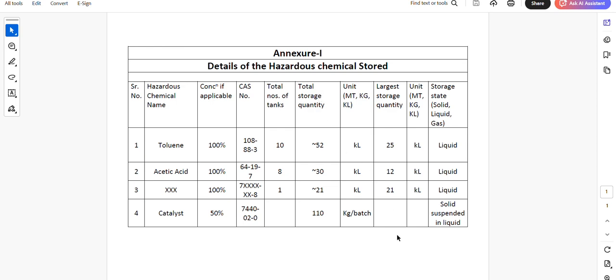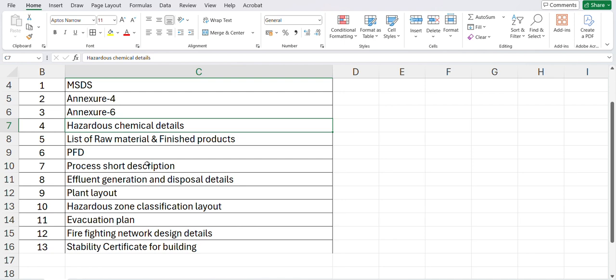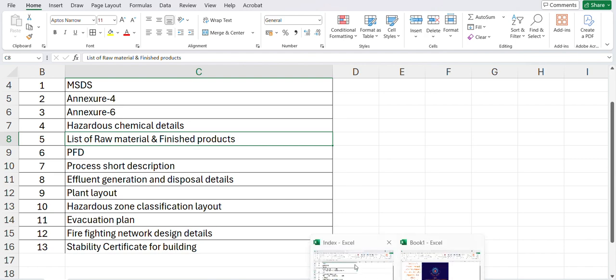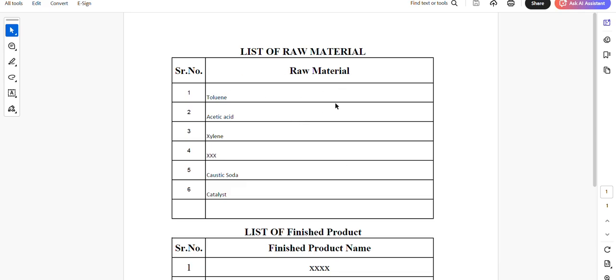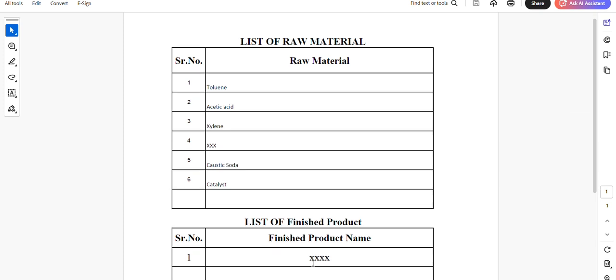Okay, then the next point is the PFD, list of raw materials and finished products. So we simply need to share the list of raw materials and the finished product in such a template. You can simply share the list of raw materials, toluene, acetic acid, xylene, XYZ, whatever it may be, any limiting reagent or whatever component, like caustic soda and the catalyst, and you can mention the finished product along with the byproducts. You need to mention it in this format and upload it to the portal.